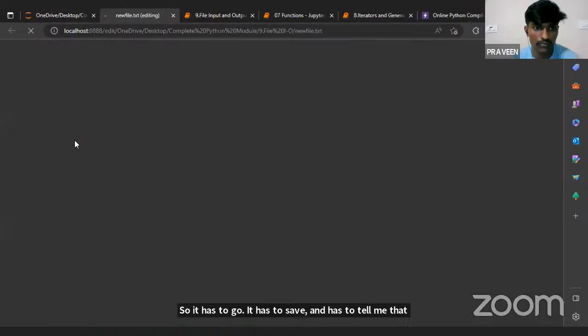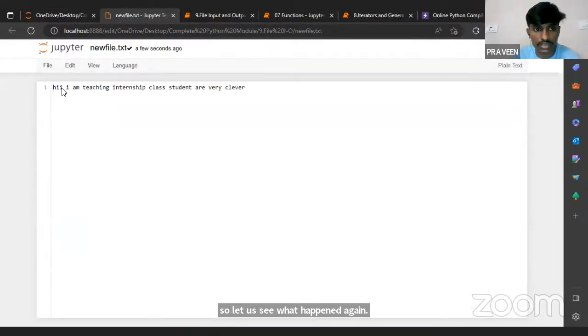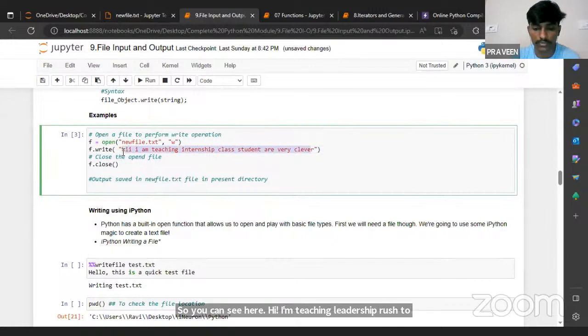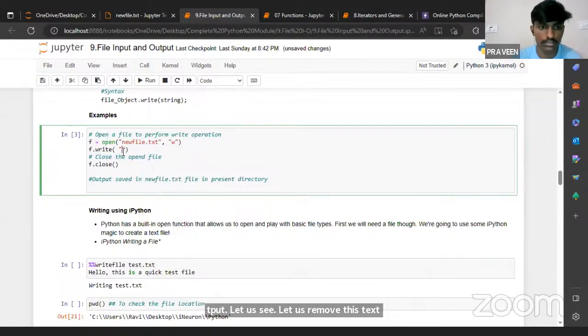See, we will open the same file, new file.txt. So you can see here, hi, I'm teaching internship class, and students are very clever here. Same, I'm getting the output. Let us remove this text, and this is an empty text now.